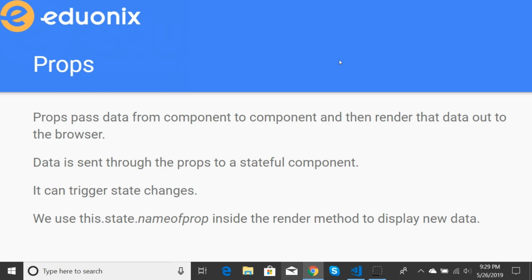Props. So we use props to pass data around from component to component and then render that data out to the browser. Once that data is brought to the stateful component, it can trigger state changes. And then we can use this.state.the name of the prop inside the render method to display the new data to the browser.